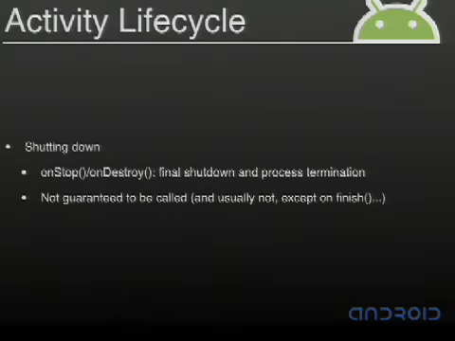So the third logical grouping is the shutdown phase, which basically comes down to onStop and onDestroy. The thing about these methods is that they are, in general, not guaranteed to be called. You'll generally get them if your application has called finish on itself, which is another way of explicitly telling the system, I am done with what I need to do, terminate me. You'll get them in that scenario, and you'll get them if somebody else calls finish on you. But if another application comes on top of yours or something like that, you don't necessarily get these methods called.